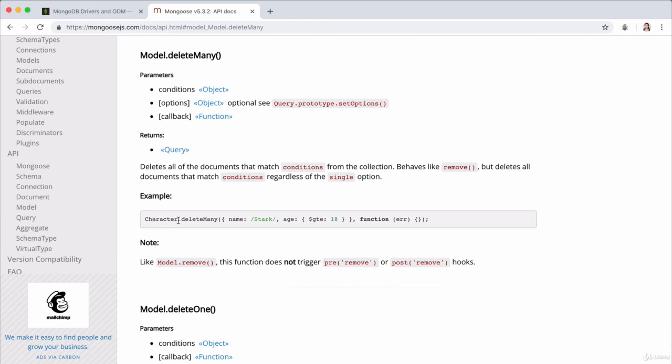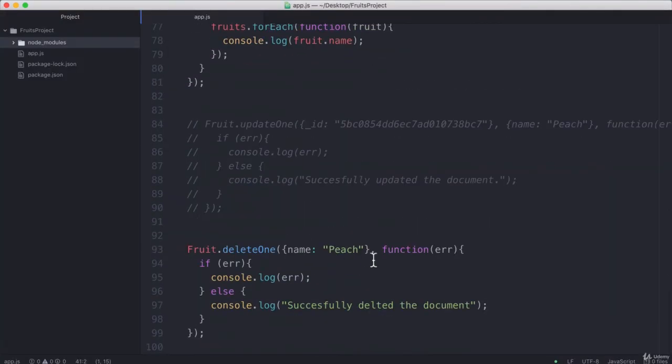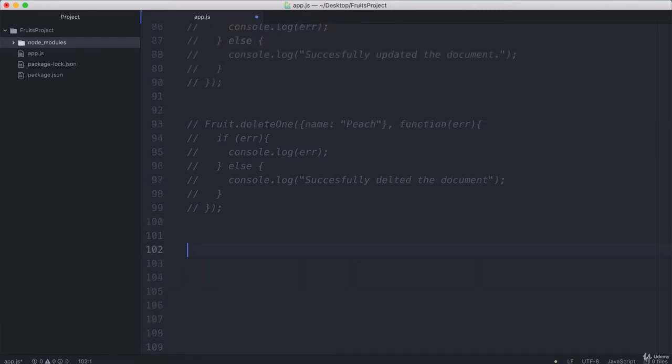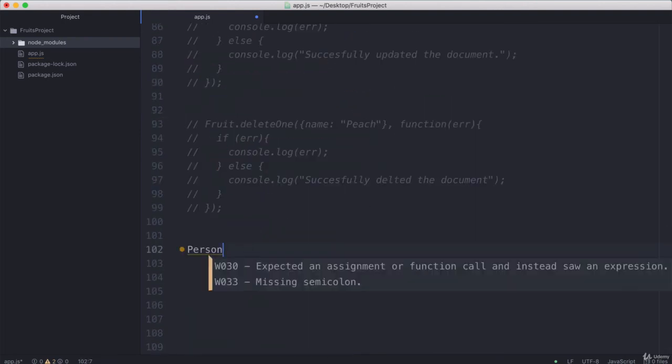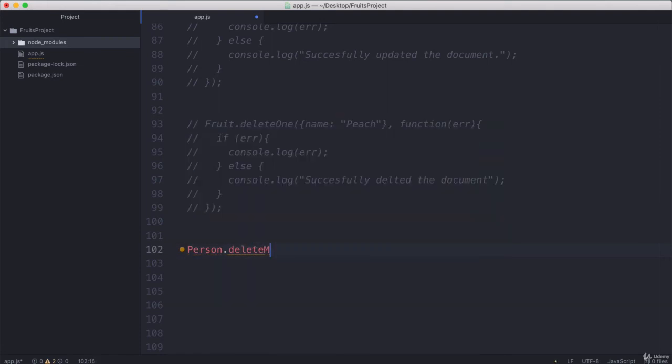This is the syntax that we need to follow. We're going to tap into a particular model, and we're going to call the deleteMany method. And then we're going to pass in the required 2 parameters, which is the condition, which matches the documents we want to delete, and the callback to log any errors. Down here, let's comment out our deleteOne, and instead, let's now tap into the people's collection by typing Person, which is the name of the model that is linked to the people's collection. Person.deleteMany.